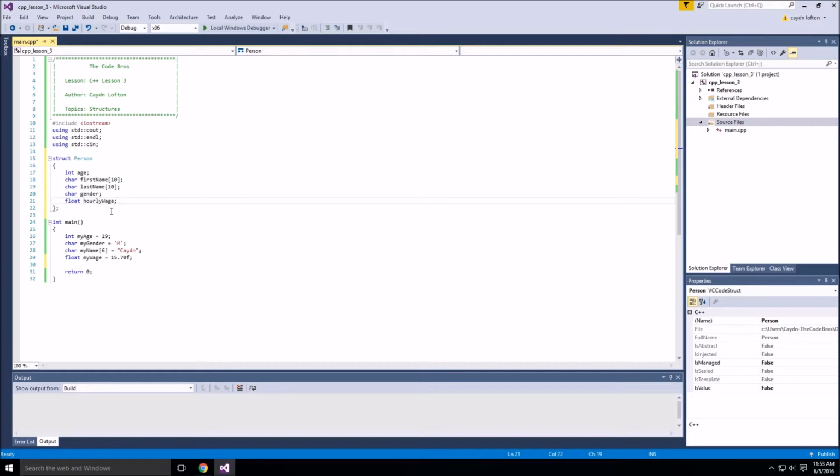Now what's pretty cool is you don't want to say things like my age, my gender, my name for these variables, because these variables are assigned to this specific person. And we could do an array of persons, and each of them would have their own age, their own first and last name, their own gender, and all that kind of stuff.